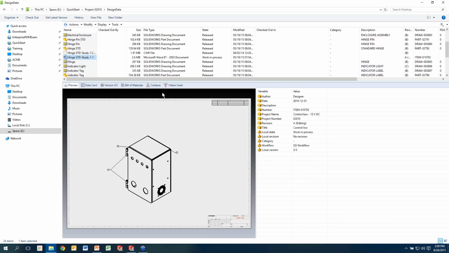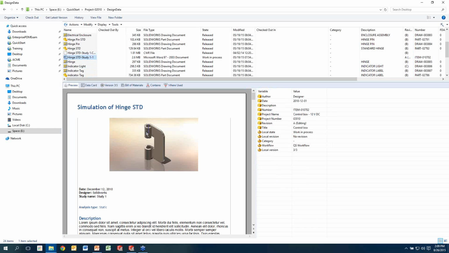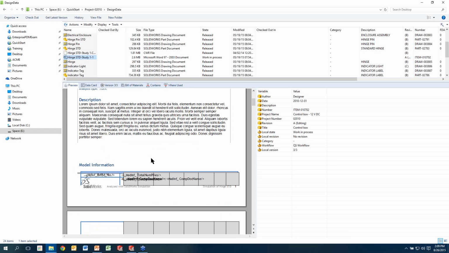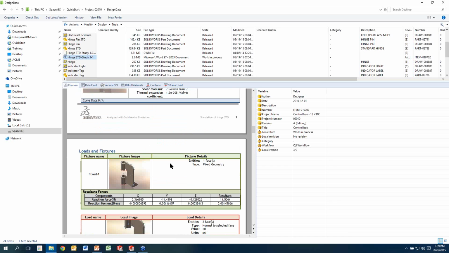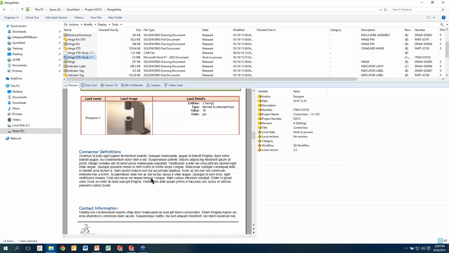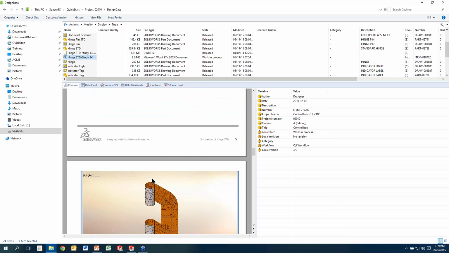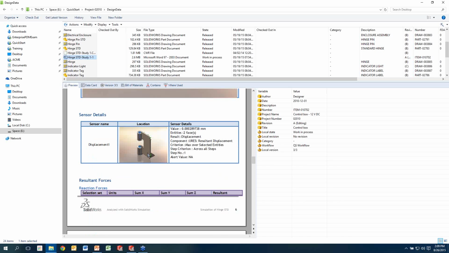Other files we might be able to take a look at, Hinge Study. So it looks like we did a simulation study of this hinge. Without ever having to open up this Microsoft Office file, I'm able to very clearly see the results and see whether this particular hinge has failed or surpassed our design criteria. So you're able to use that preview tab very fluently inside of your design process.